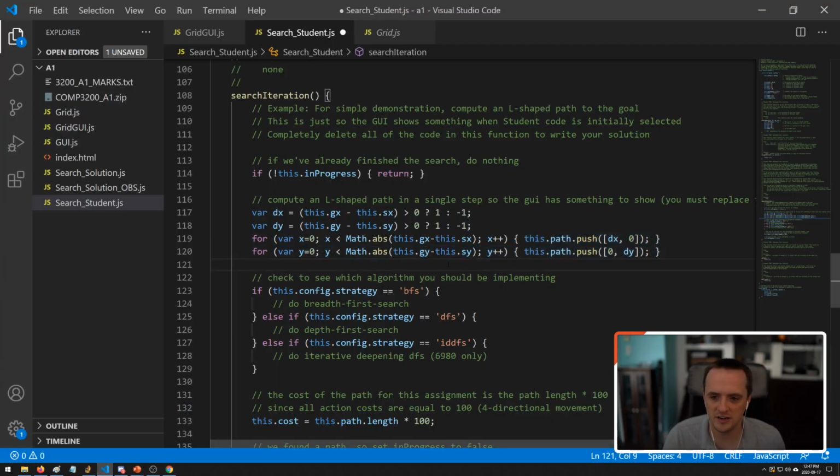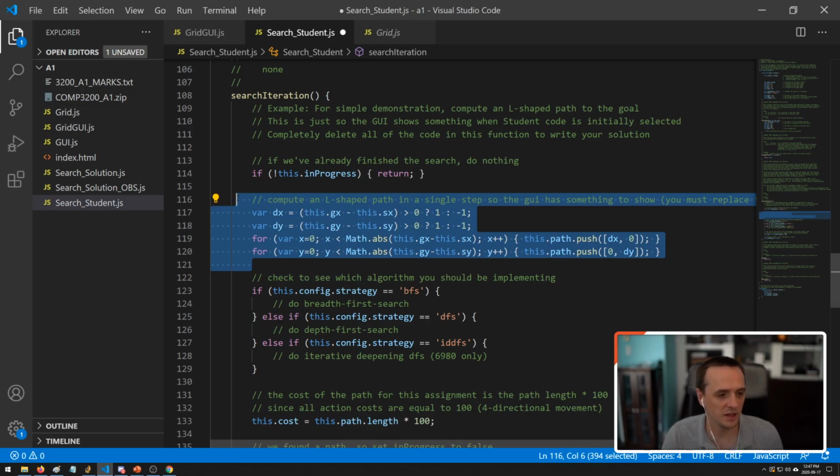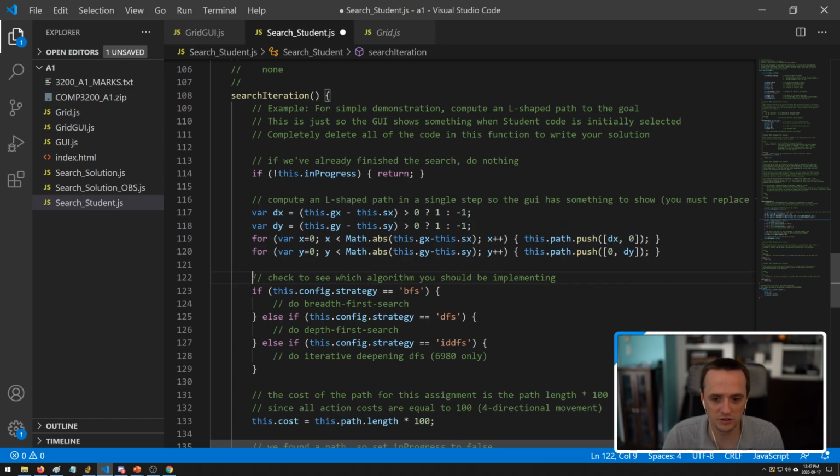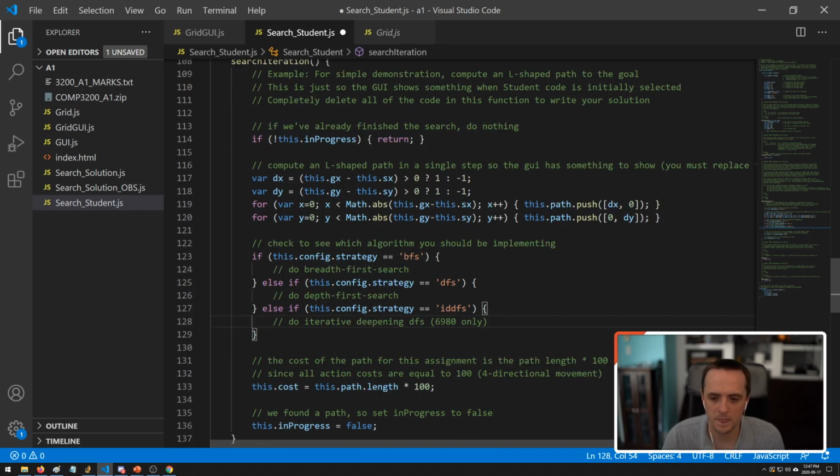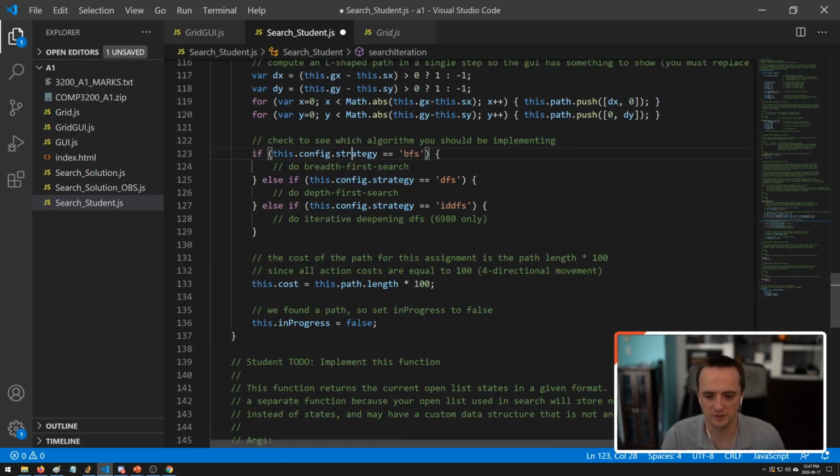You have to delete all of this and replace it with the code for BFS or DFS. And here's how you'll do that. You'll say, if the config strategy is BFS, do the breadth first search stuff. If it's DFS, do the depth first search stuff. And the grad students have to do the ID DFS stuff, okay? And all this config.strategy, that's all handled by the user interface, so you don't have to worry about that.